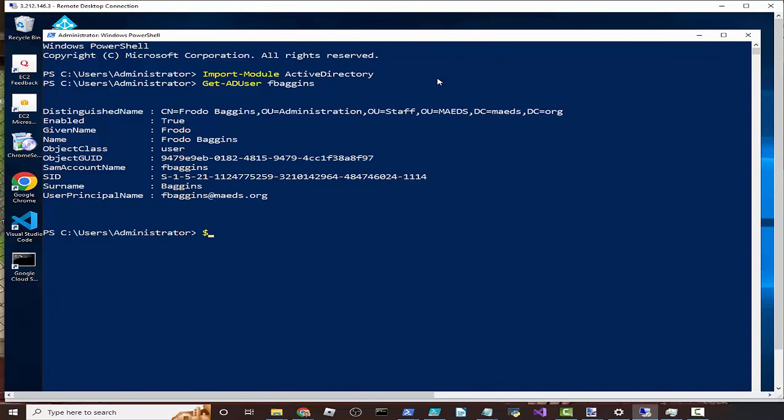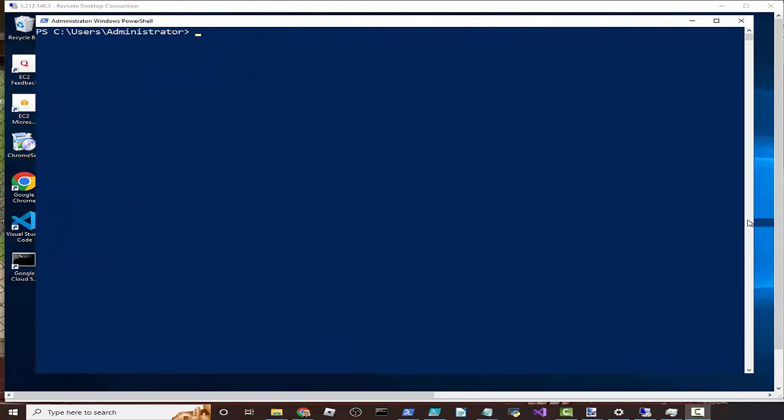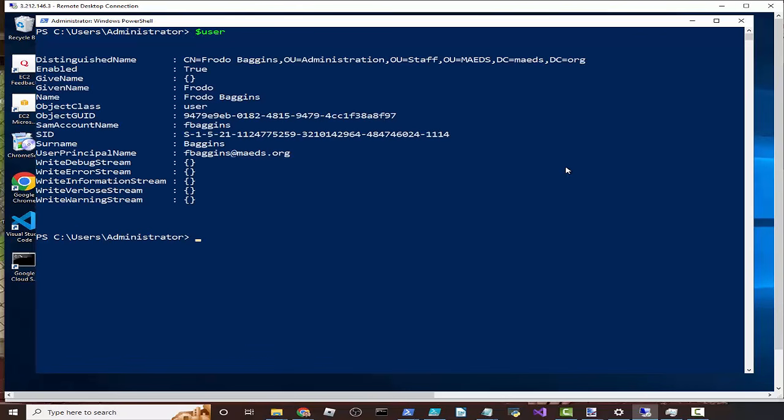But what we can actually do is set him to a variable. So let's say user, let's call it, oh geez, we got so much stuff. This is where tab complete can get you. Get-ADUser, all right, cool. F Baggins. Now we see user. Actually, I'll do a clear there. Sorry about that, guys. We'll do a user. All right.